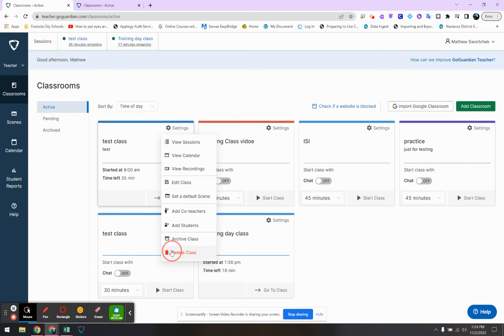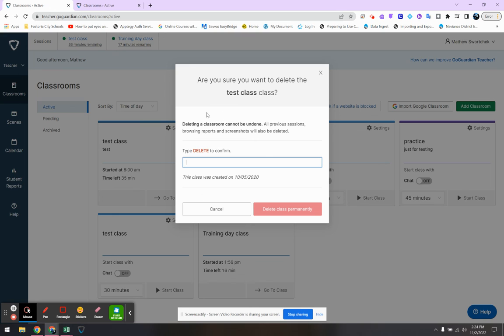Now you'll notice if I hit delete class, it's going to say deleting a classroom cannot be undone. All previous sessions, browsing reports, and screenshots will be deleted. So if any of that is documentation that you as a teacher particularly want to keep, I would never delete a class. You don't have to delete classes, you can just archive them for later. If you're going to delete it, you need to physically type delete in order to get this to go away.